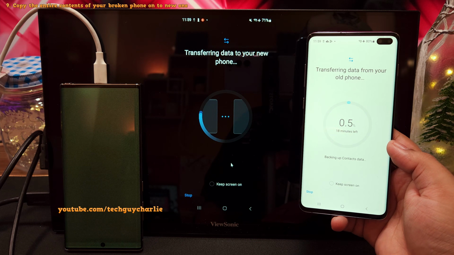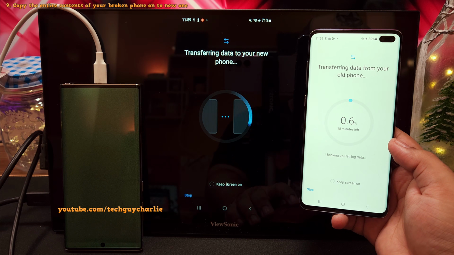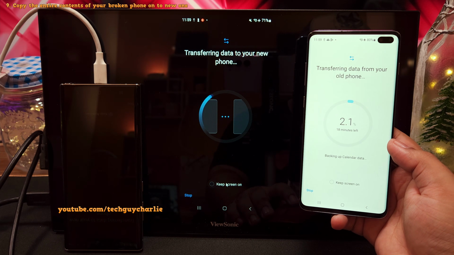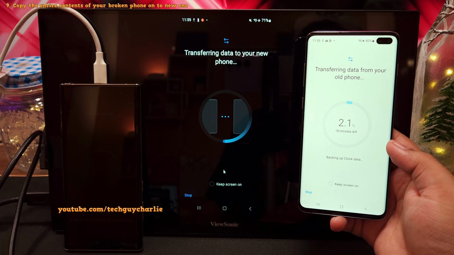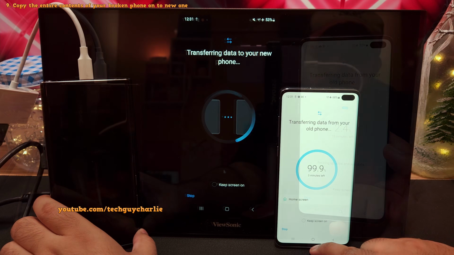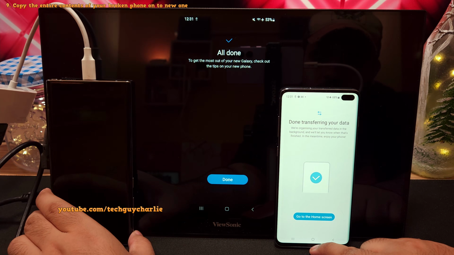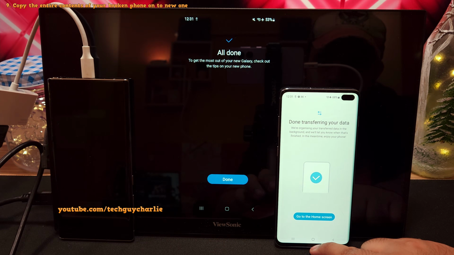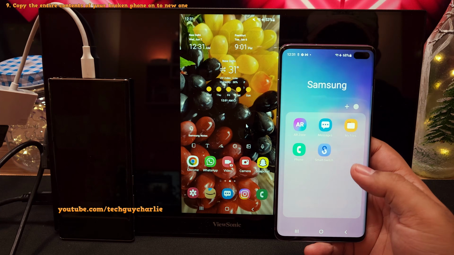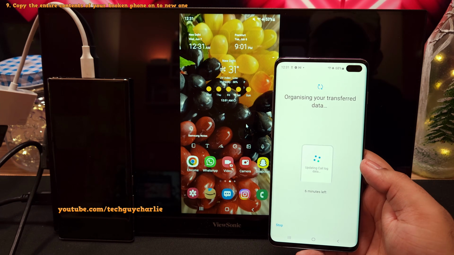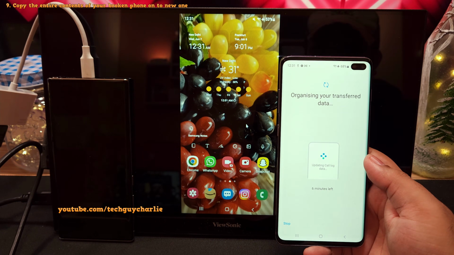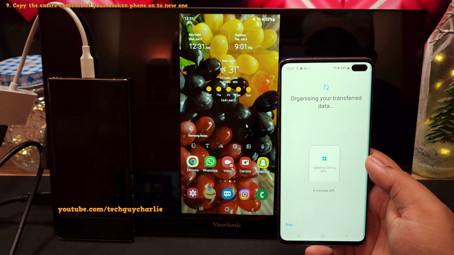And there you go, now it is copying over stuff from the defective phone onto this one. And this process is gonna take some time, so please be patient. For these two phones, it took about 30 minutes to transfer 25 gigabytes worth of files. And after transferring everything, the phone is gonna start organizing the data it has transferred, which is gonna take about 15 to 20 minutes.